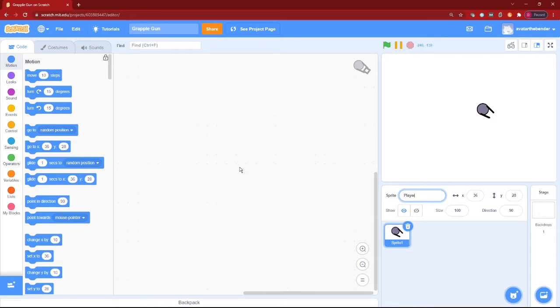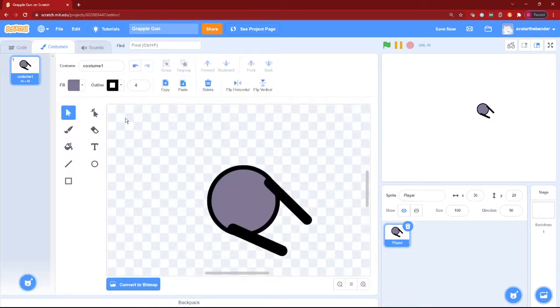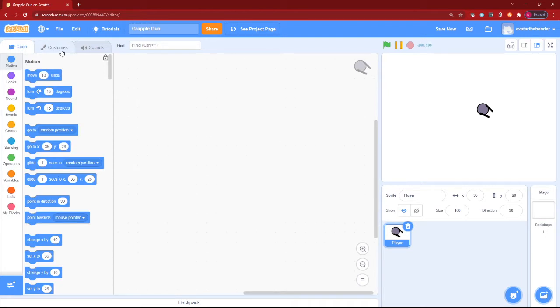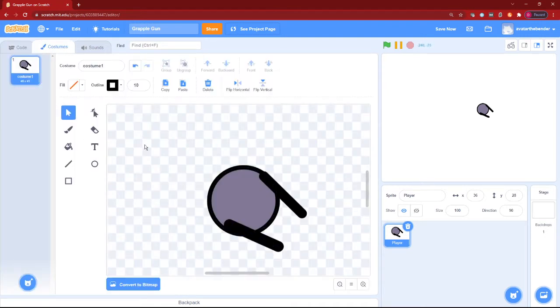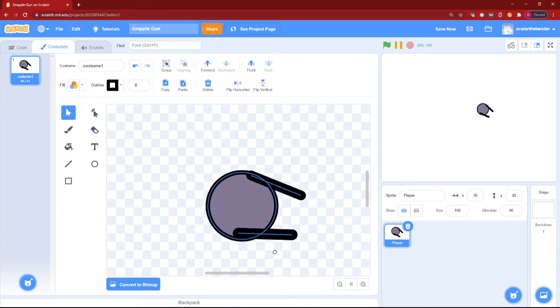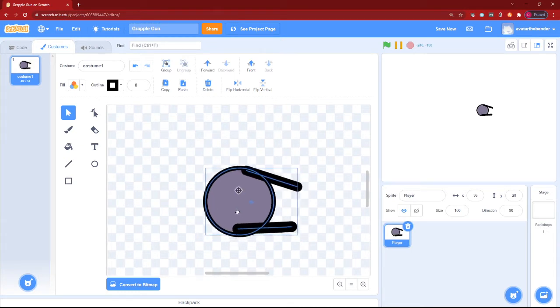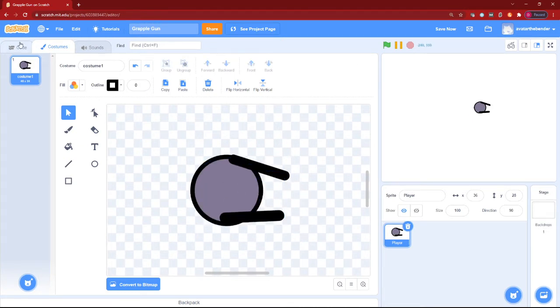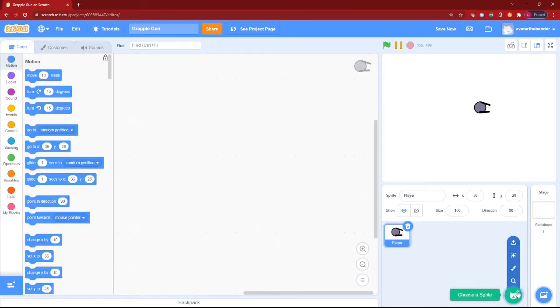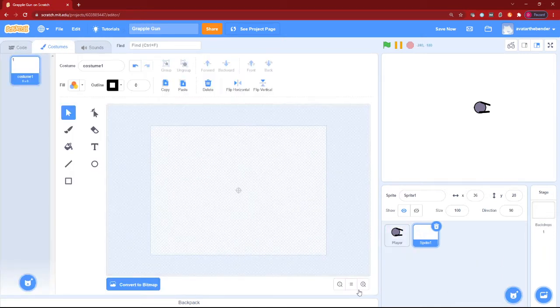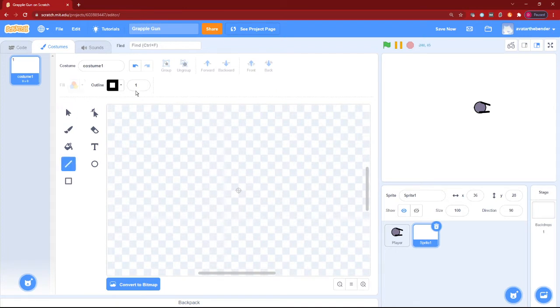For my player, I have just made a simple kind of player, and then after that I have made it position in the correct direction, which is kind of right, and then I have renamed it to player. Next, create another sprite, which is an arrow, because arrows are cool for me.